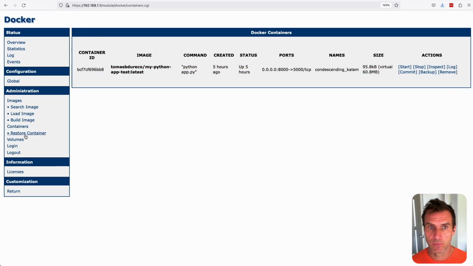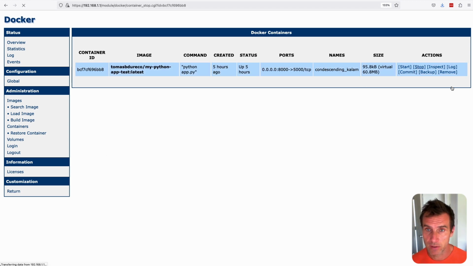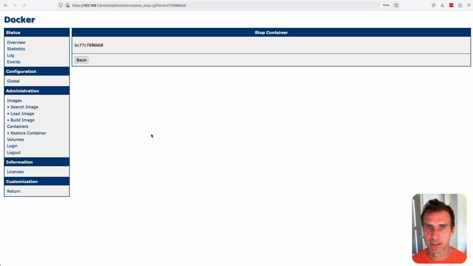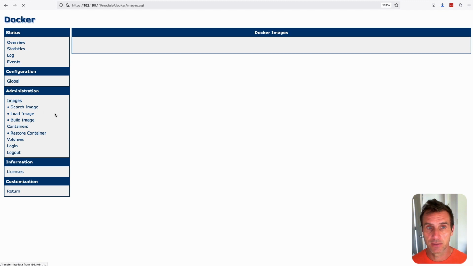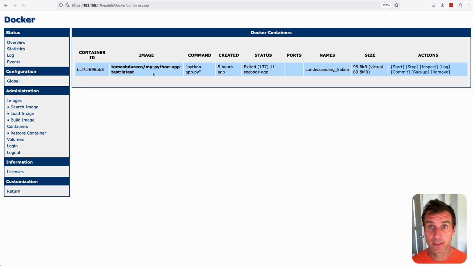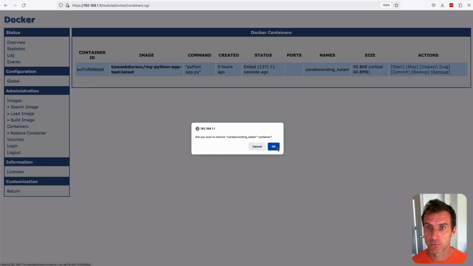Let's do it. So first of all, we need to stop the container to be able to remove it successfully. So let's stop the container. Stopping. It will take a little bit. So we have stopped the container. Now we forgot to remove it. So let's remove it. Remove. Okay.